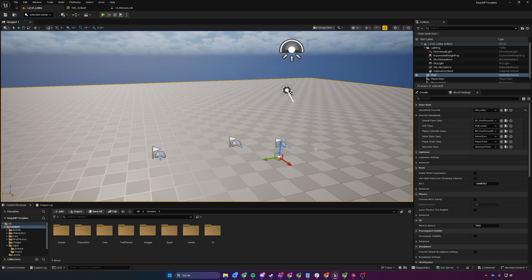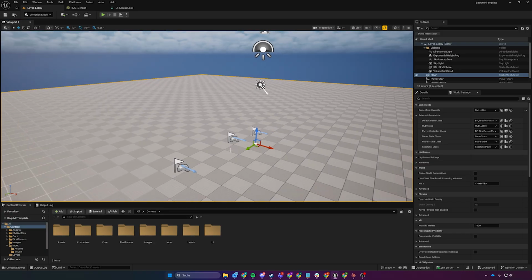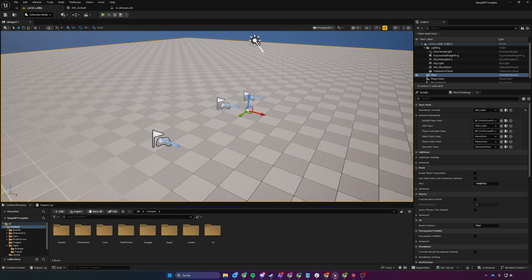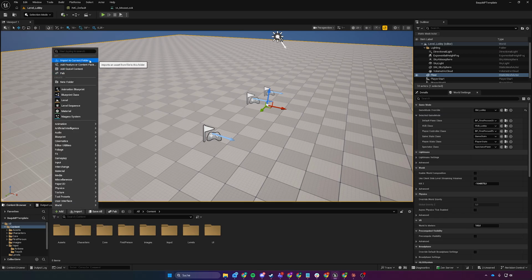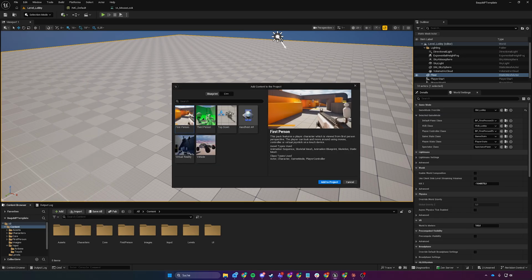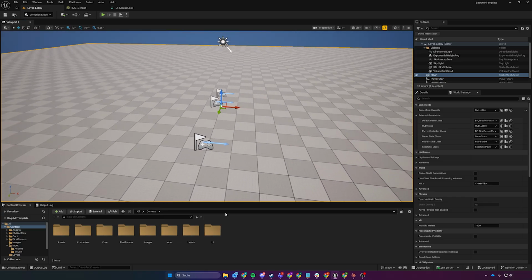So let's start setting everything up. I'm working in a level. I just assume you have one, and I'm using the first-person character and the first-person player controller. If you don't have that, or if you already have your own character, you can use that. If you need a character real quick, you can just hit add feature or content pack and import the first-person character, and then you will have a level and the character.